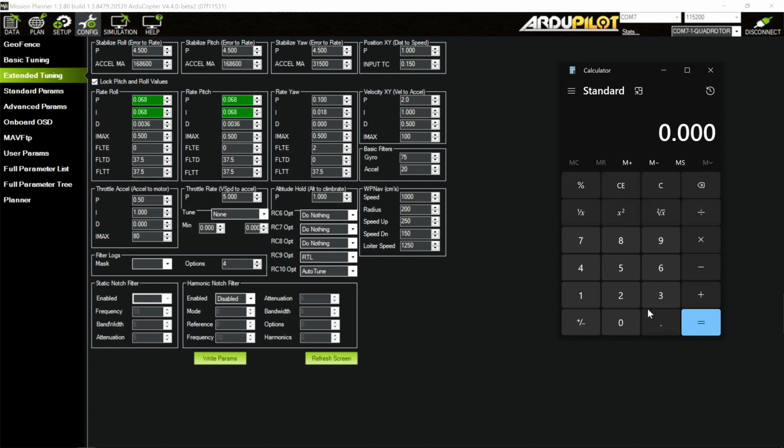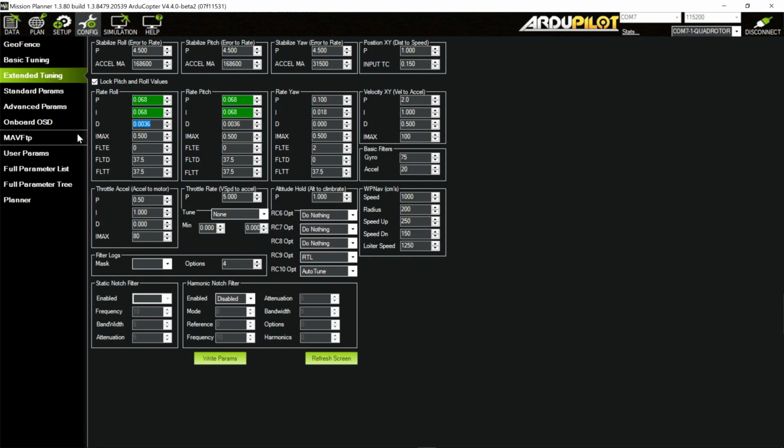0.0036 divided by 2 is 0.0018. 0.0018. 0.0018. Right, parameters. Now we'll go do it again.